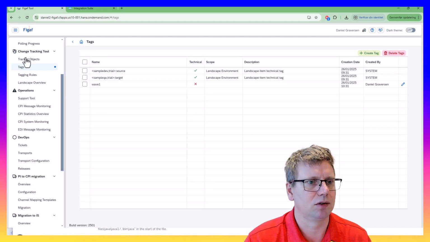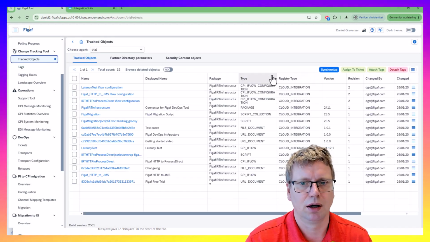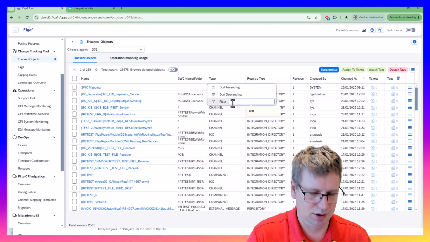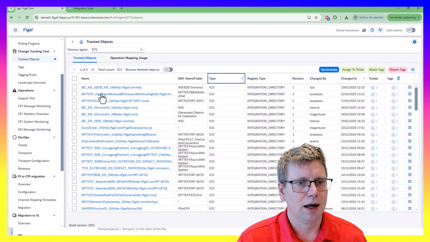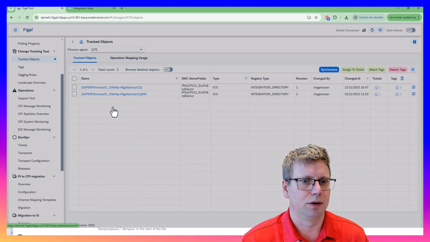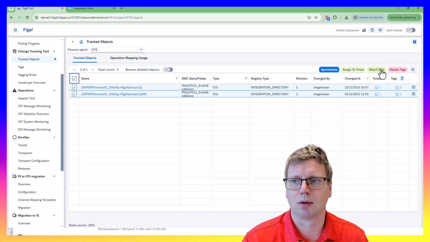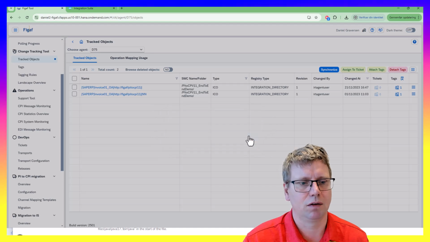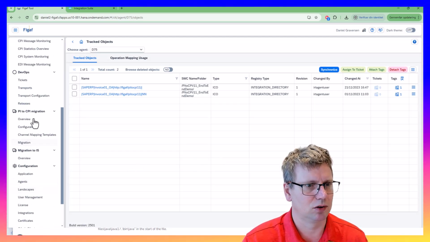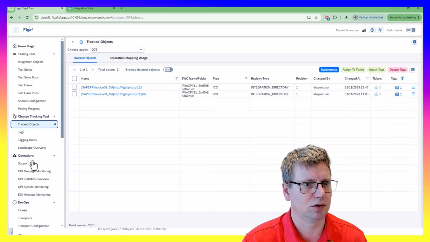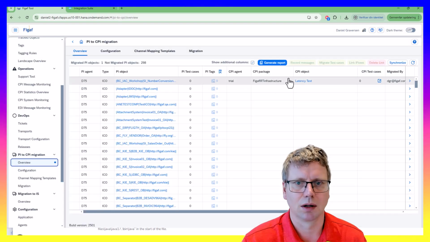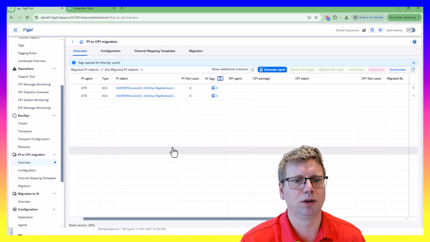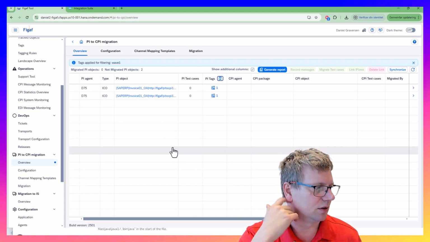So that means you can then go to your tracked objects. Here you will select your PI system, you will go into your ICOs, select ICOs, and then I think I want to select 111. So that means I can now attach a tag to these on an ICO level. And once I go back to my PI to CPI migration overview, we can select the tag, and then we can see only these two that are in this journey.